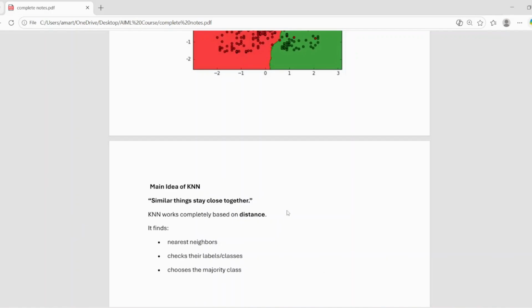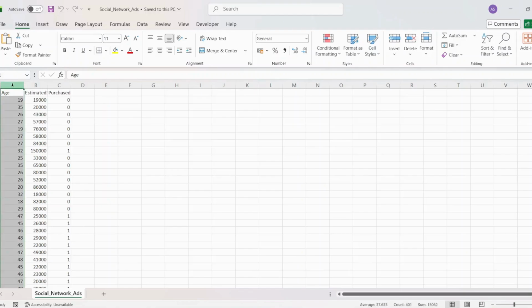Now we will check how we can perform KNN for a classification problem practically. So this is my data set. I have used this data set in my previous video also. On this data set, I will try to perform my KNN algorithm. This is a classification problem because I have only two categories, not continuous values like regression. Now we will see how we can perform KNN on this data set.